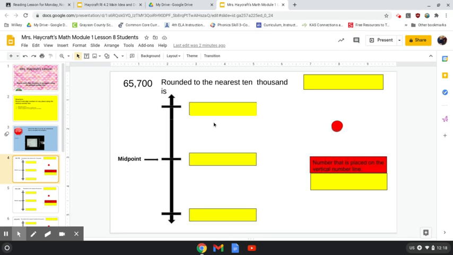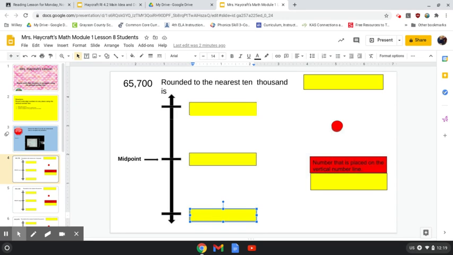And for example, this one states rounded to the nearest 10,000. Well, the 6 is a 10,000. So what I'm going to do is I'm going to put, well, there are 6 10,000s, one more 10,000 is 7 10,000s. Halfway in between is going to be 65 10,000s or 65,000s.